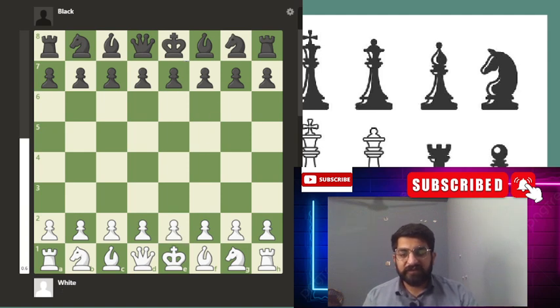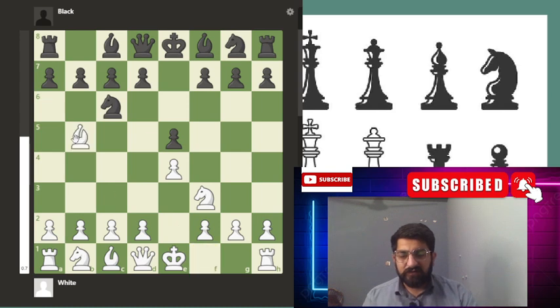So next we will talk about, we have discussed the closed variation. In the open, no, we haven't discussed open. So in the open variation, Black simply takes White's e4 pawn to compensate for the space disadvantage. So these are the first few moves we played.